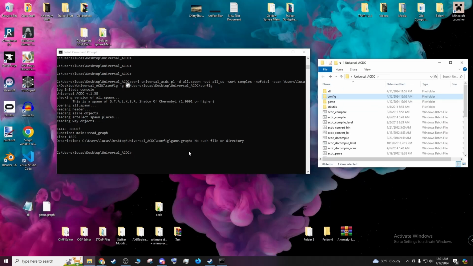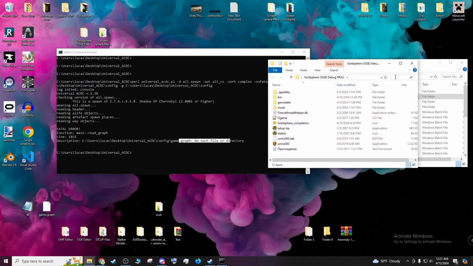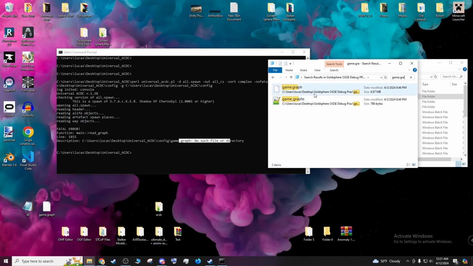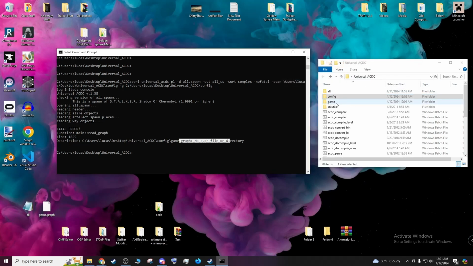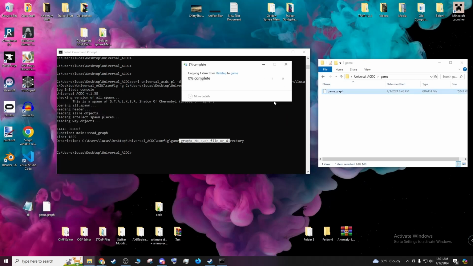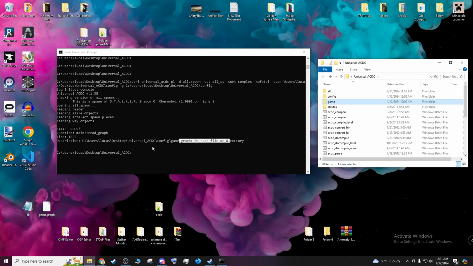To fix this error, game.graph, no such file or directory: remember that game.graph folder we got from the unpacked gold sphere folder right here. If we search for game.graph, copy it, and put it onto the desktop, which I have right here, and this is the game folder I used. So if we put it right there, copy, paste, replace the same file, and it's right there. So let's finally make it work.